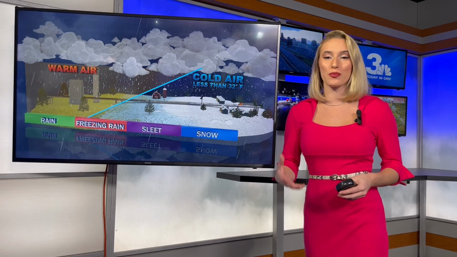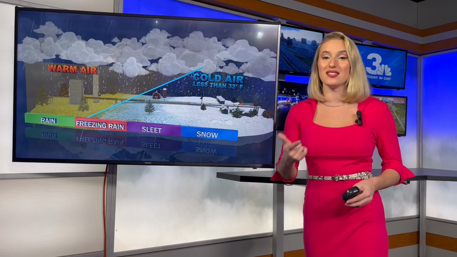Let's explain the different types of precipitation, how they form, and also how they can be hazardous when you're driving through them. So starting with a warm front, that's usually where we see mixed precipitation such as freezing rain, sleet, plain rain, and plain snow.